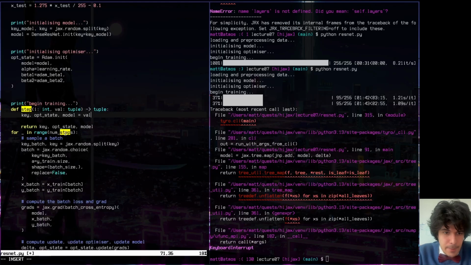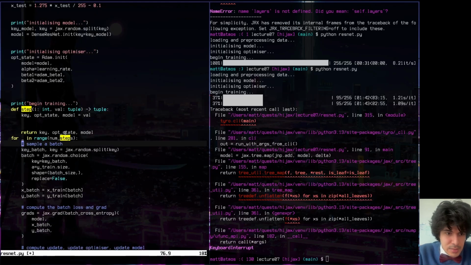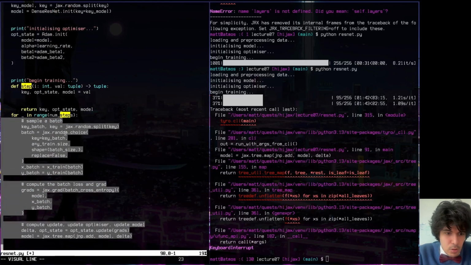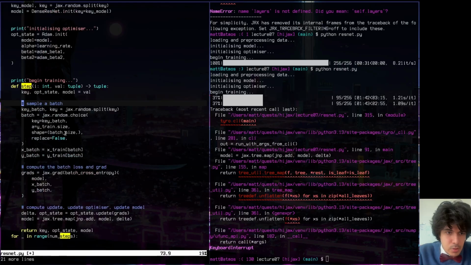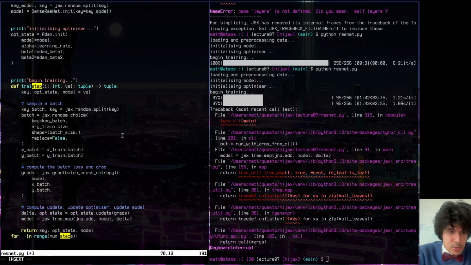And that looks good. And then inside here, we can put what we had before. So now we will get the old val and we'll unpack it into the values of the key, the opt state, and the model. I'm just going to disambiguate this by calling it train step, by the way. Sorry.